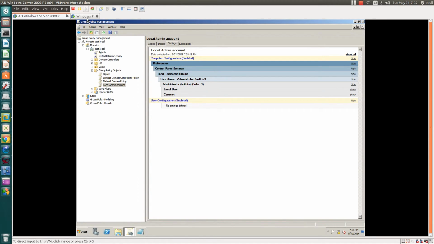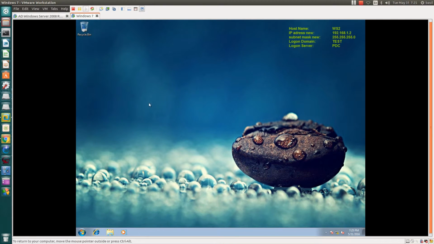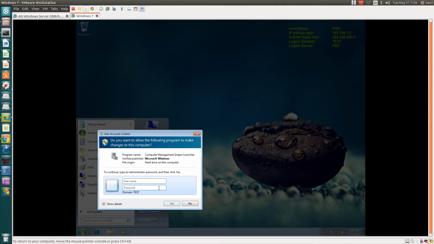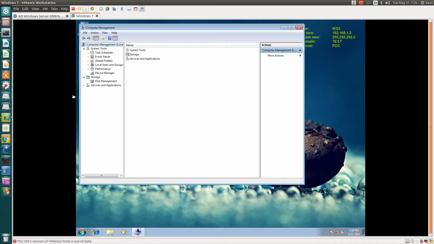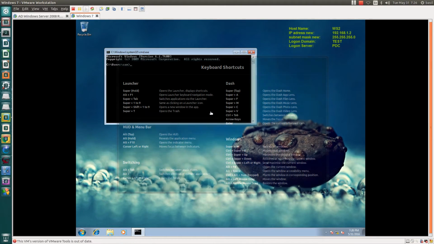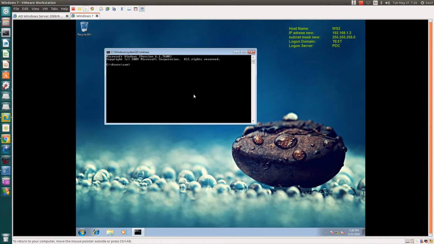Okay, let's go back to your workstation and check it out by logging in with your domain account, which is the administrator and has full access or rights to do anything. Open it. If you check here, oh, it is still the same because the group policy is not yet applied. Open your command prompt and type gpupdate /force.